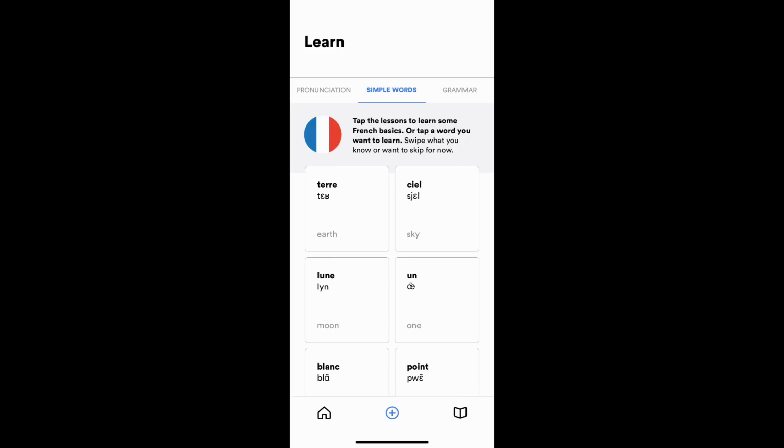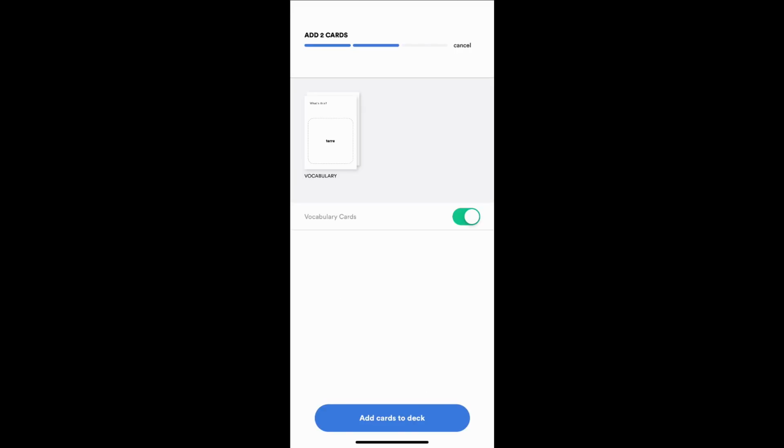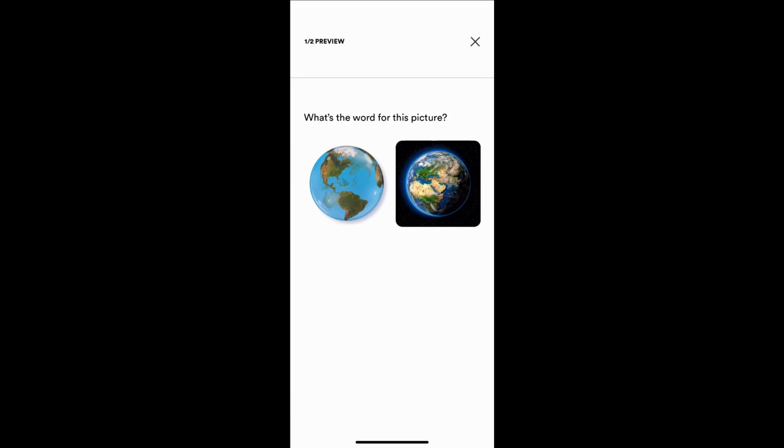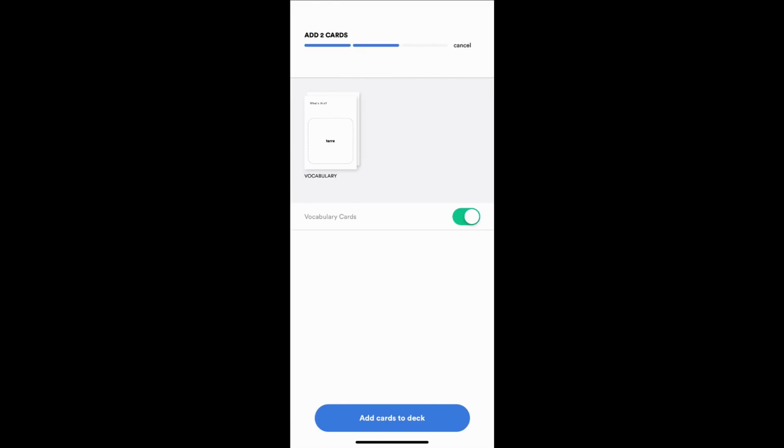Now, the simple words section is fairly simple. You tap on a word to learn it, you tap on the images you want, or search for whatever you want. You get to our preview window, which is super simple in this section. You can tap on the cards up top to see what they'll look like, and then you can add those flashcards to your review pile.